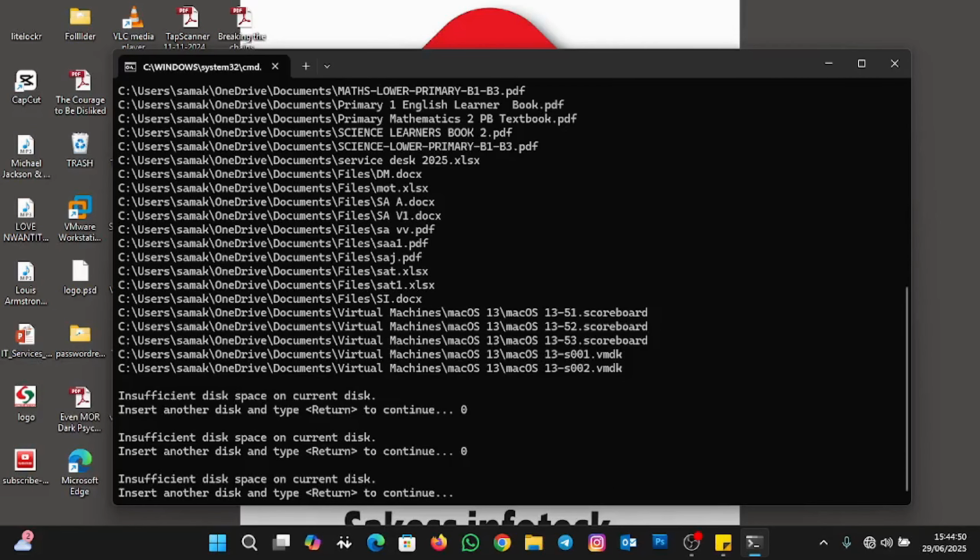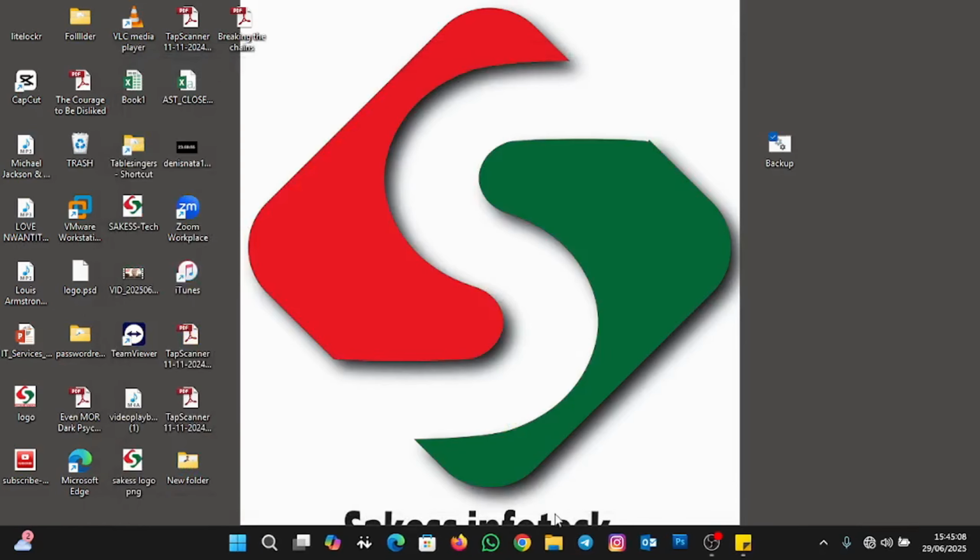In the process of backing up, if you don't have enough disk space, you can quickly change your USB drive and then type return to continue, okay. Let me close this because I don't have enough space on my USB. Let me close this and then I'll show you the destination folder, okay.